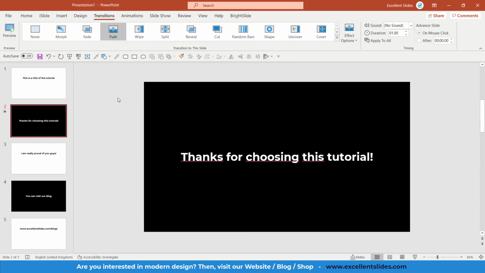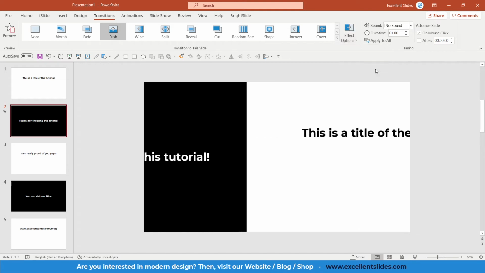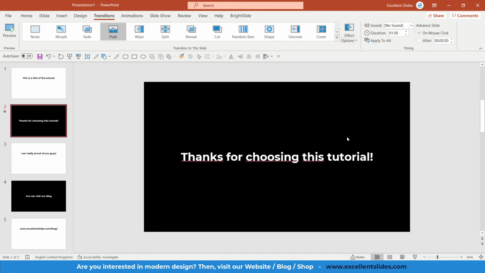Yeah, to the top. But here you have effect options, and often if you choose any of this transition, you can modify effect options. So in this case, push, you can modify the direction, right? So now it is set from bottom, so let's choose maybe from left. And as you can see, now it looks a little bit different, right?